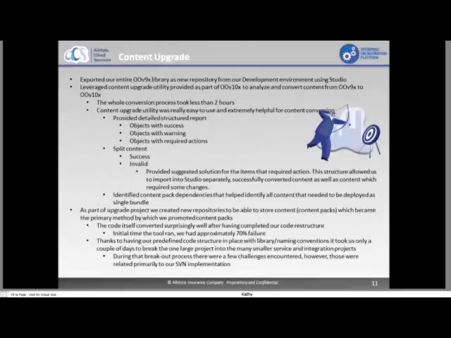So the content upgrade itself: what we did from our dev environment, using Studio, was export the entire 09 library as a new repository. We used the upgrade utility that comes with 10 to analyze and convert content from 9 to 10. The whole conversion process for us took less than a couple of hours, and we found the upgrade utility very easy to use and really helpful for content conversion.